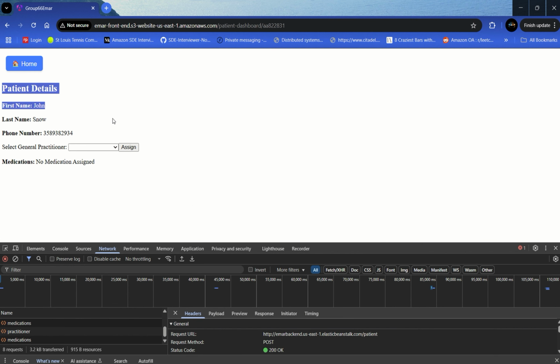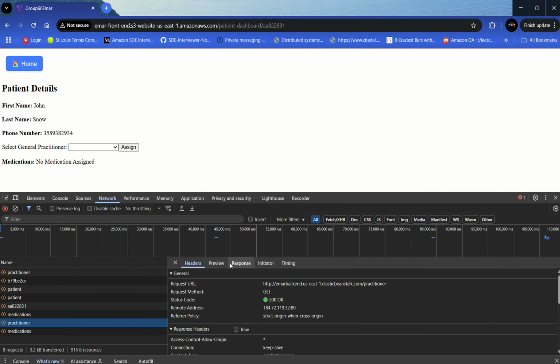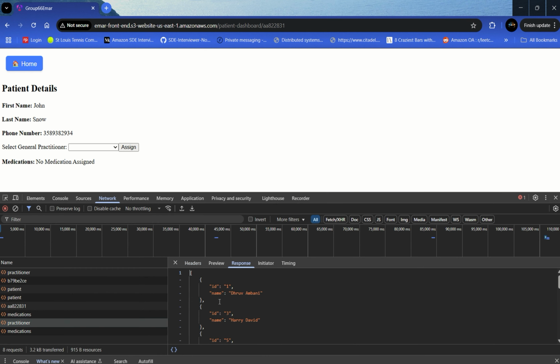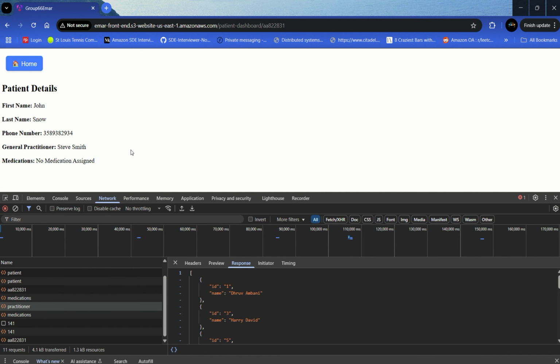We give that ID that we just retrieved and log in. As you can see, this is the patient details page for John Snow, the user that we created. Now we have an option to select a general practitioner. Since this is a newly created user, it does not have any practitioner assigned yet, so this is empty, and obviously no medications yet, as no medications have been assigned. But we can assign a particular practitioner, and we have a call here to get a list of all the available practitioners. If we go through here, we can see all of these people available. As you can see, Dr. Steve Smith, the one that was just created before, we can select that and hit assign, and that assigns a general practitioner to this patient.